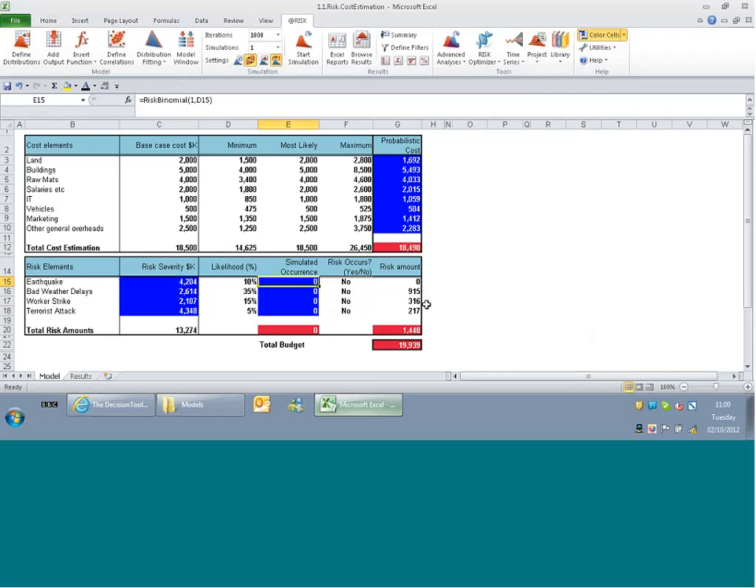The reason I'm doing this, let me just hit F9 a few times. Okay, the reason is that I want to capture this conditional nature of the risk, the risk register or the risk modeling. All I'm doing in this cell is multiplying this by this, so when the event doesn't happen, there is a 0 placed in this cell.